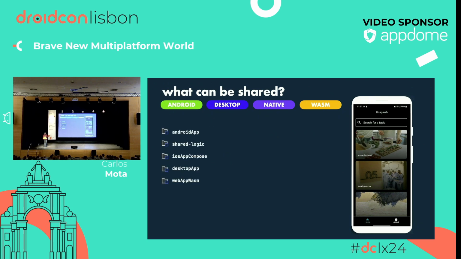So let's see an example. Here is the structure of my project. In this case, I've got the Android app, the shared logic, the iOS app using Compose, the desktop app, and WebAssembly. And now I'm going to add a new folder. I'm going to add a new multi-platform project module, and it's going to be called shared UI.